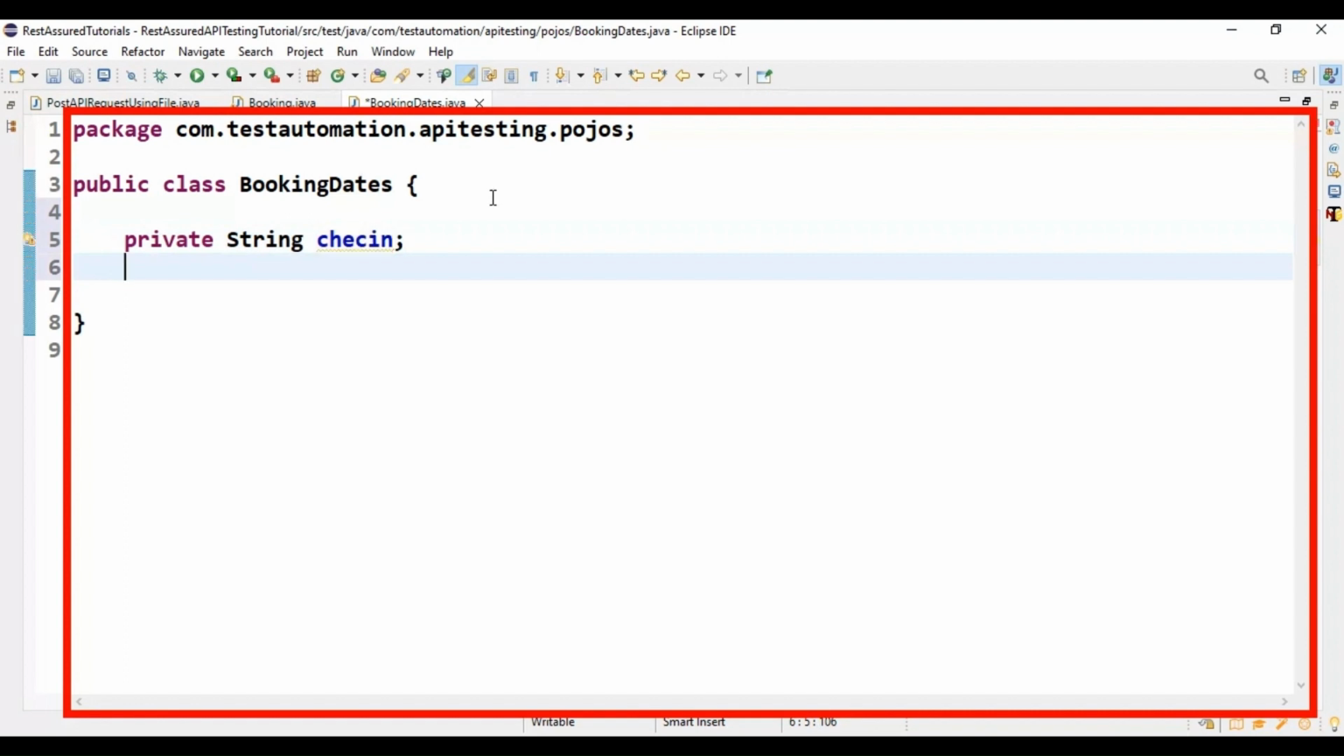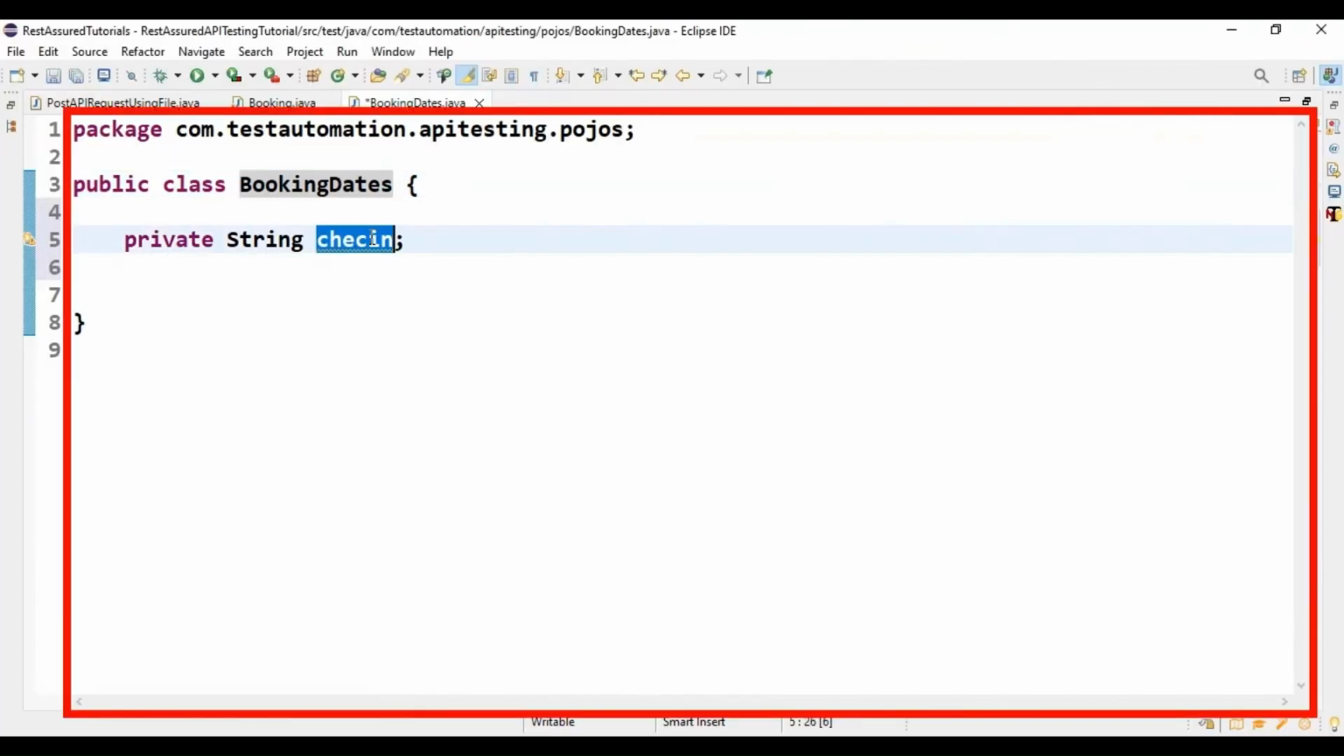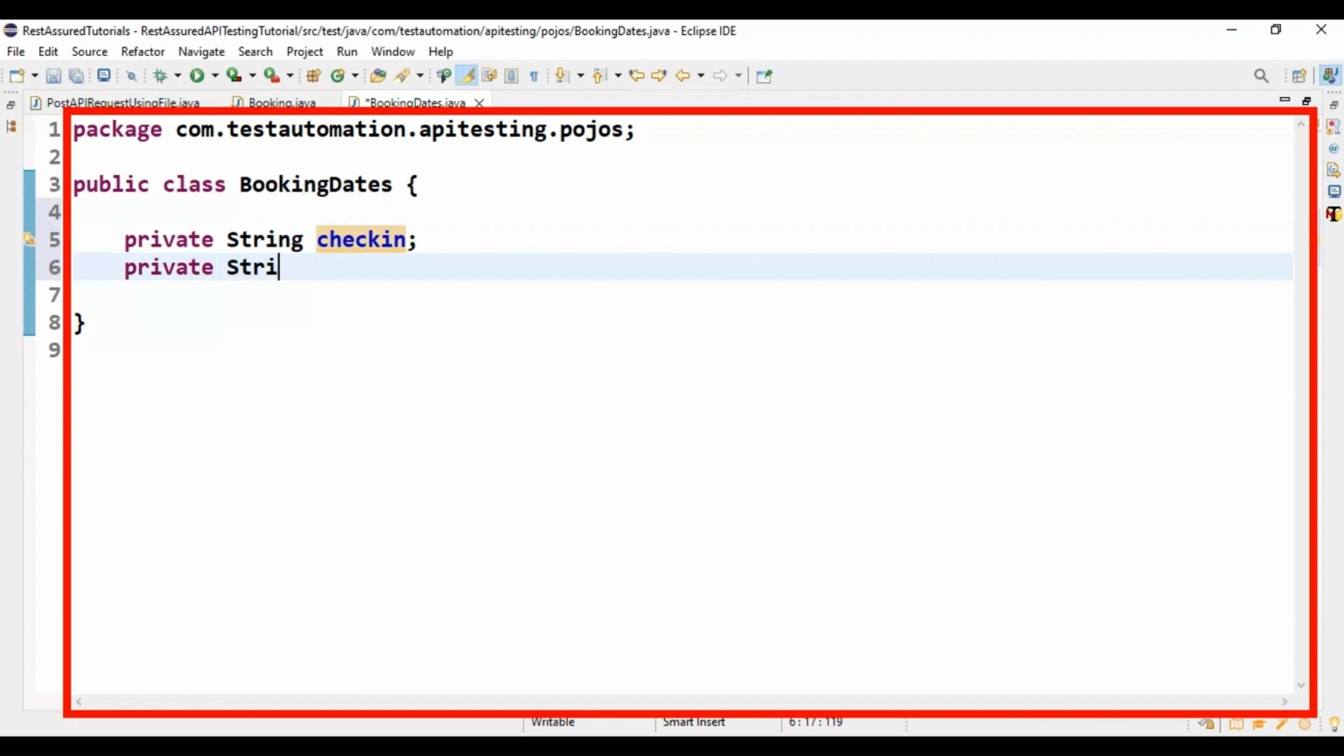If you look at this request body, inside booking dates we have 2 variables. The first one is check-in and the second variable is checkout. So let's add another variable. I'll add private of type string, and here I'll say checkout.